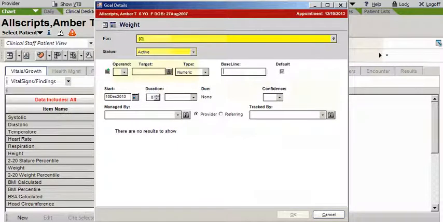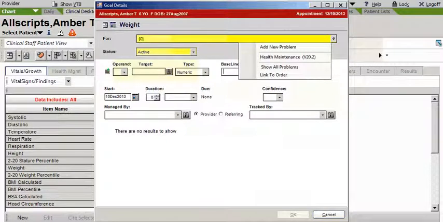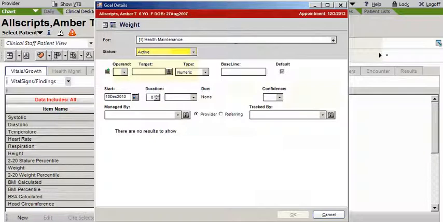Fields for our goal now display. First, we'll enter the reason for the goal. Using the drop-down arrow to the right of the For field, we'll select Health Maintenance as the reason for Amber's goal. Next, we'll select the option that describes whether we want the target goal to be less than, greater than, or equal to the target. To set this value, we'll use the drop-down arrow to the right of the operand field. The list of values displays. In our example, we want Amber's weight to be equal to 75 pounds, so let's select the Equal To value.